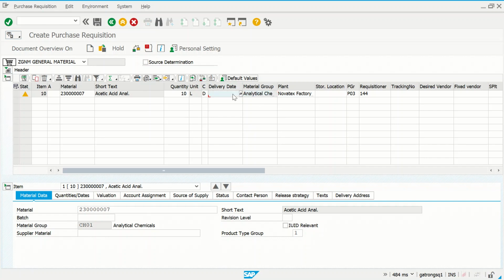The other very important thing is the delivery date. How is this automatically derived? This is basically based upon the planned delivery time.